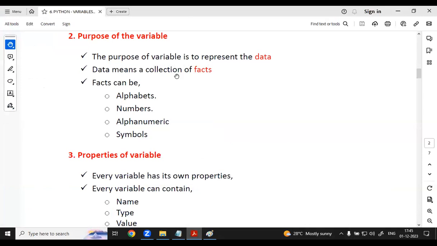Data means what exactly? Collection of the facts. Any one of you may ask, what do you mean by fact? The first one is alphabets. Next one is numbers. Next one alphanumeric. Next one symbols. Not only this, video, audio, images, these all come under data. But as of now, let us keep things very simple.